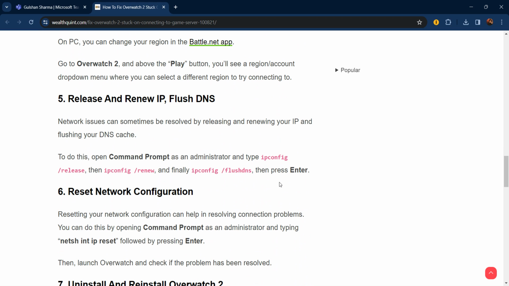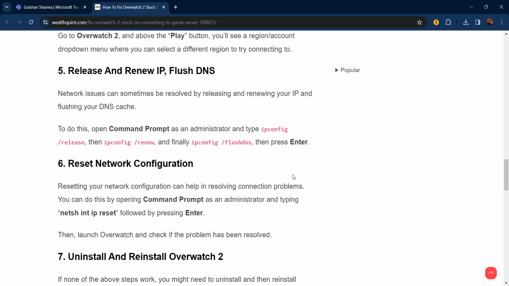So fifth step is release and renew IP and flush DNS. Network issues can sometimes be resolved by releasing and renewing your IP and flushing your DNS cache. To do this, open your command prompt as administrator, type ipconfig /release. And then ipconfig /renew. And finally, ipconfig /flushdns. Then press enter. This is our fifth step.